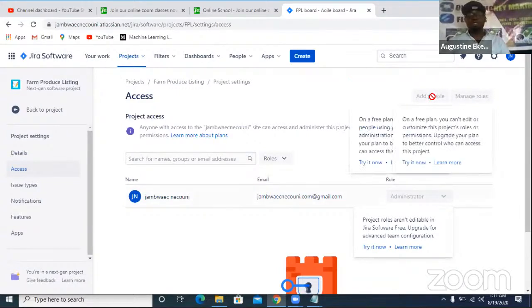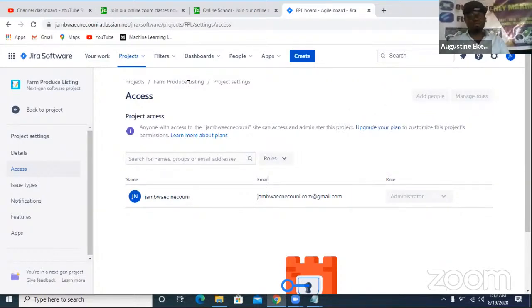So here, if you hover over add people, you're supposed to be able to add people that will work with it. But it will tell you that on a free plan, you can't edit or customize the project rules or permissions, you understand? So you have to upgrade to a better plan in order to add people from this very place and manage their roles. Managing roles simply means when you add somebody, say Joshua, I want him to have the role of administrator or scrum manager, you understand? So take note of that while we continue.